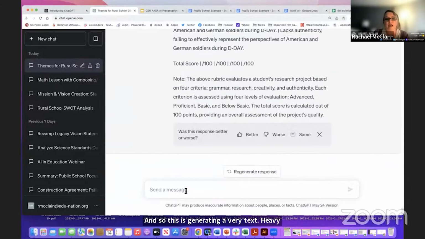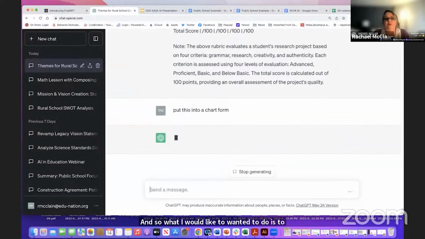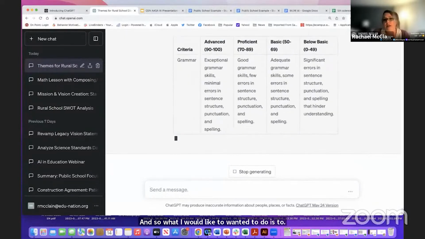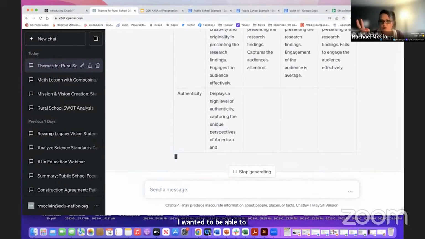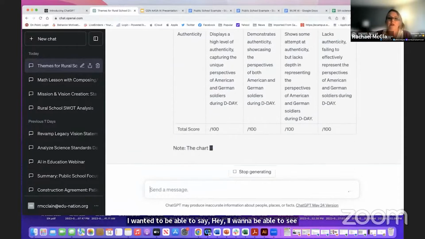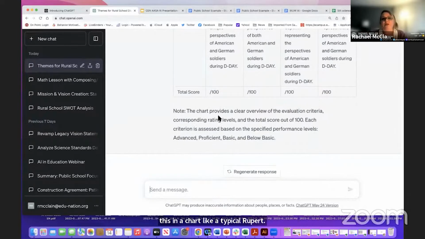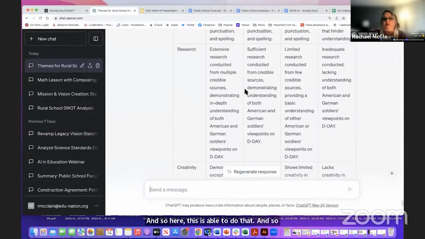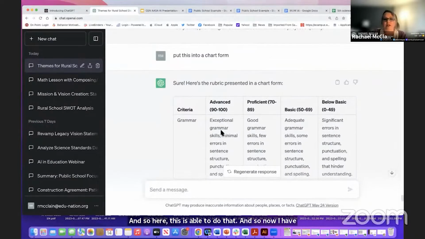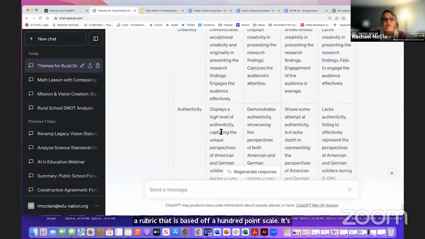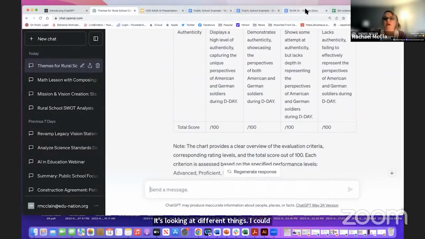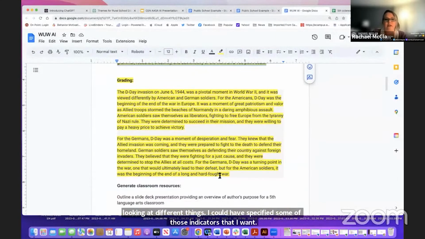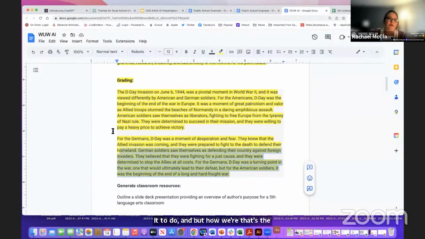And so what I would like it to do is, if I wanted to be able to say, hey, I want to be able to see this in a chart, like a typical rubric. And so here, this is able to do that. And so now I have a rubric that is based off a 100-point scale. It's looking at different things. I could have specified some of those indicators that I wanted it to do, but however, that's the rubric that we're going to use to generate for this grading.